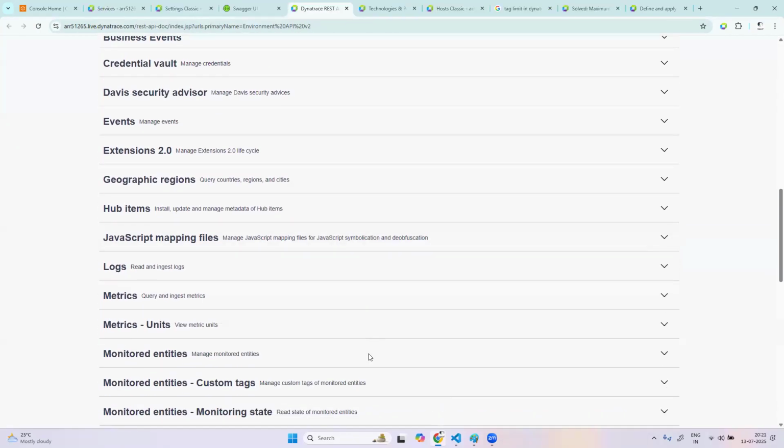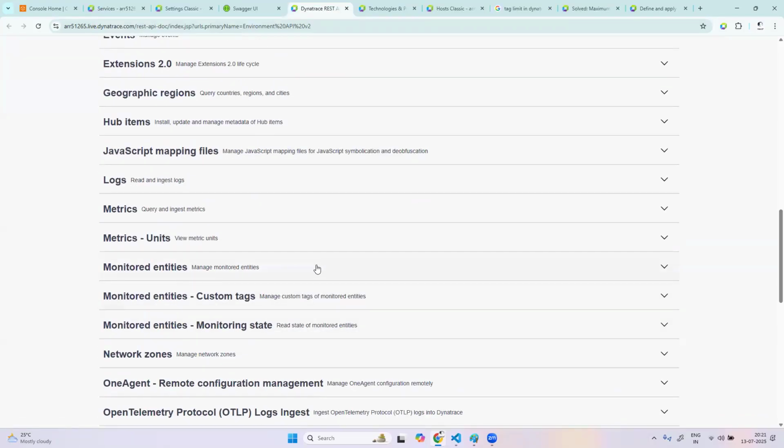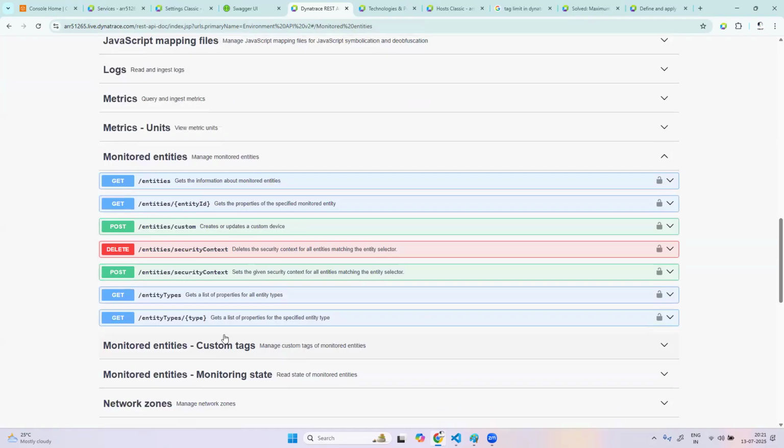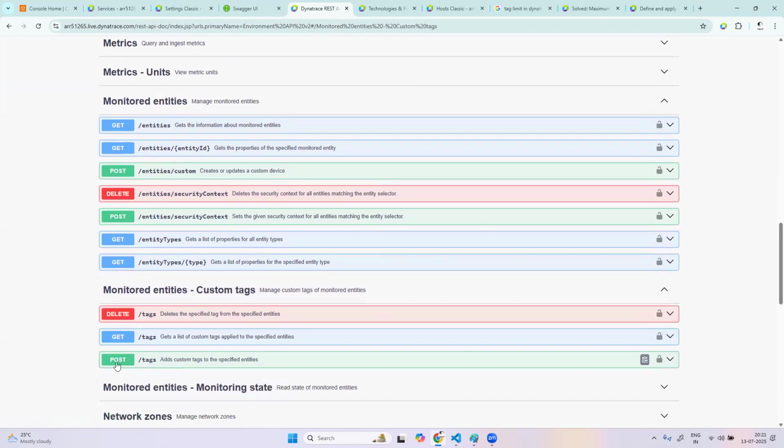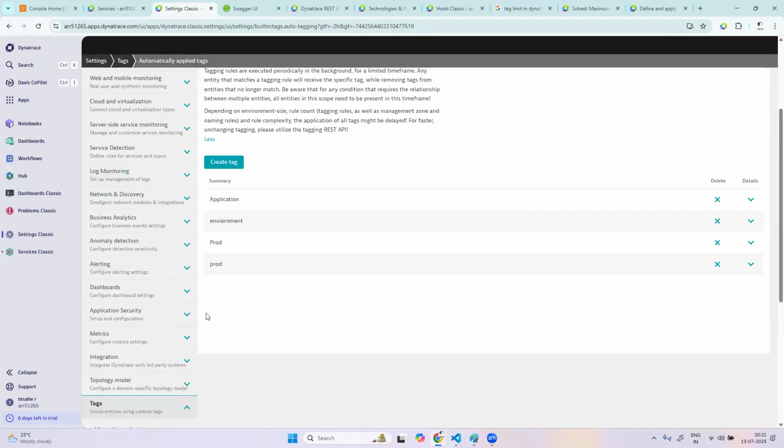Here you see metric, monitored entity, get entity, all those things for any entity like host, process, whatever. Custom tag, you see, delete tag, get tag, insert tag. You see that? I'll show you when we talk about APIs. We'll discuss a little deeper how you can ingest the data with the help of APIs, how you can delete, how you can add, all those things.